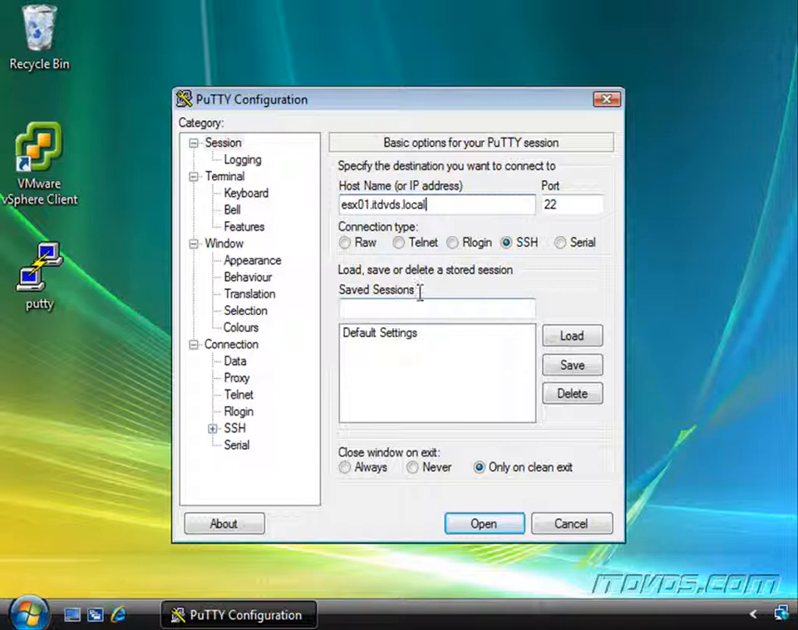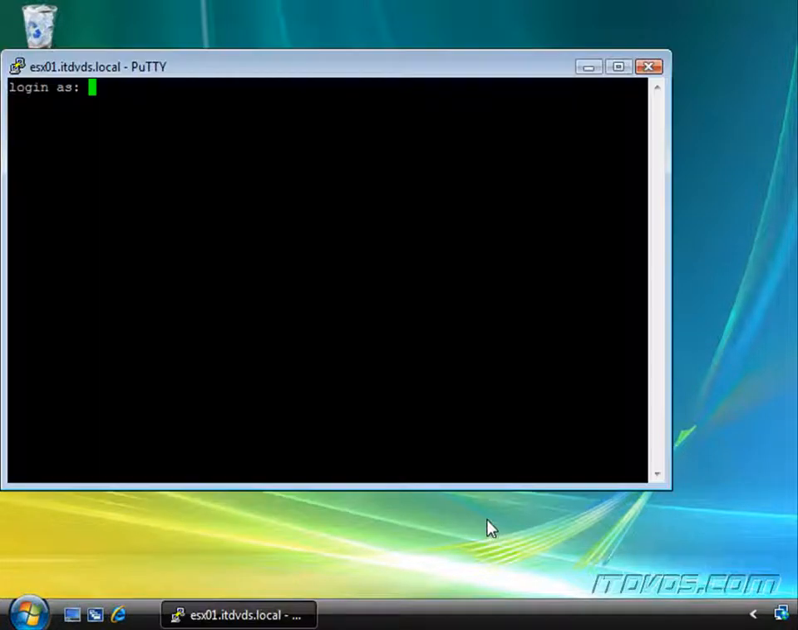If I want to save this session, I would just type in a name for it and click save here. That's if I don't want to type this in every time I open up Putty, but I'll just go ahead and click open. If this is the first time we're connecting to the service console, we're going to get a little RSA warning. Just go ahead and click yes to that. And this is it. Now we log in with a particular user.